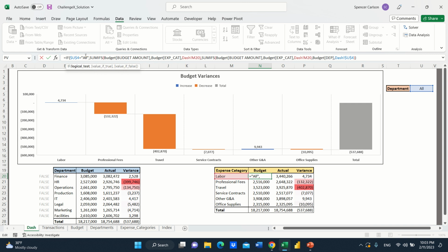However, if this slicer does not equal All, then we still need to sum up the budget by expense category. However, there's going to be an added criteria in here, and I'll talk about why. So sum up budgeted amount by expense category, which is labor, like we just said. Your second criteria is that you need to sum it up by department as well. And so criteria range, you need to go by department, and your criteria is going to be this slicer right here.